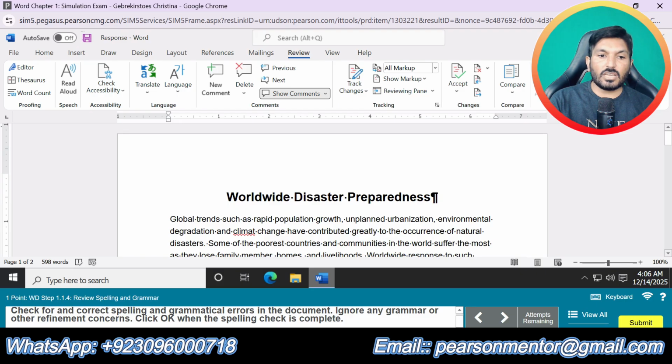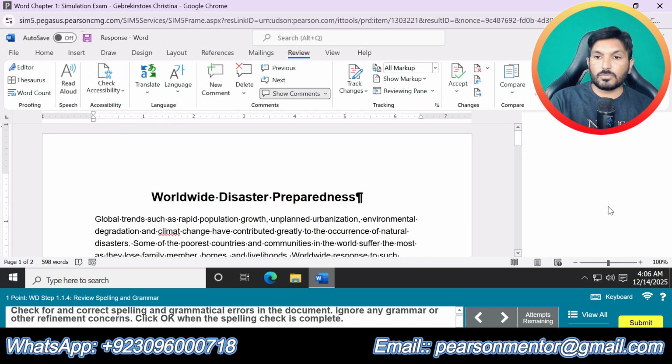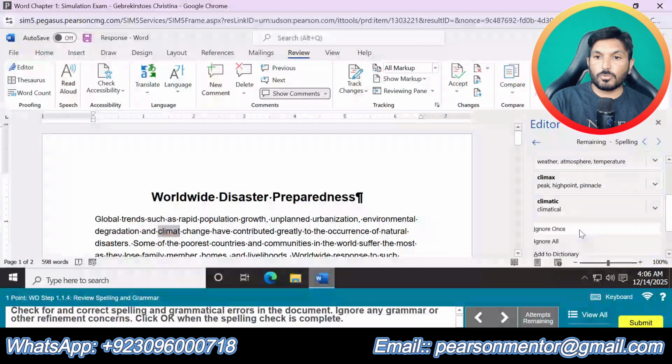Now check for and correct spelling and grammatical errors in the document. Ignore any grammar or other refinement concerns. Click OK when the spelling check is complete. Click Review tab and here spelling. So we are supposed to type this climate change, sorry, we are supposed to ignore this one. It is saying check for and correct spelling and grammatical errors in the document, ignore any grammar or other refinement.